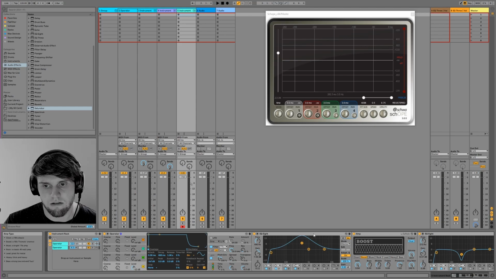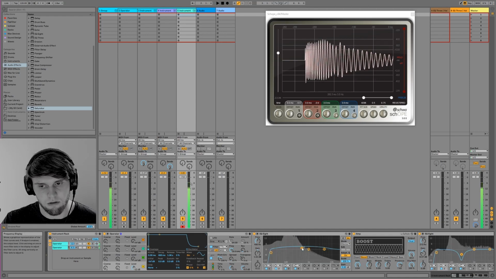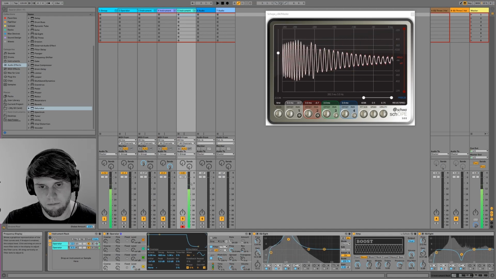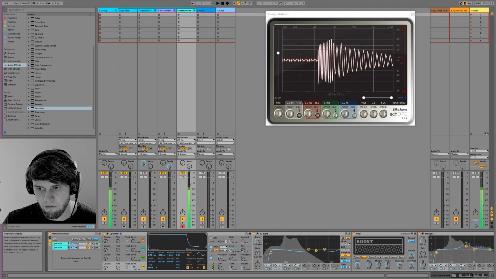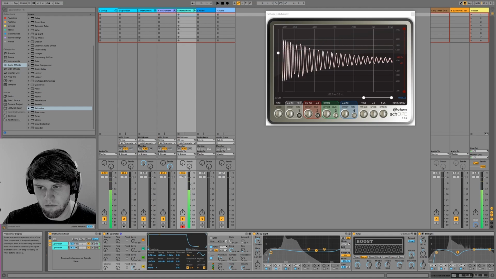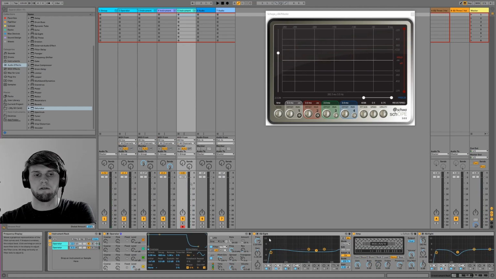Making 808s is easy. It's all about playing with the distortion and how much you want to move. Whether you want it to resonate or not. So yeah, play about with it yourselves.